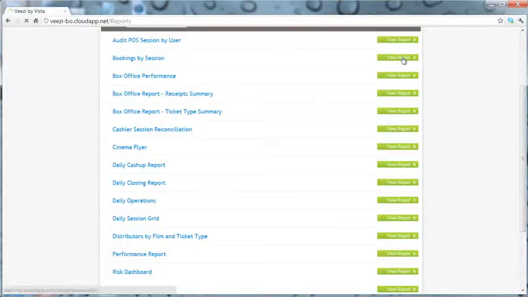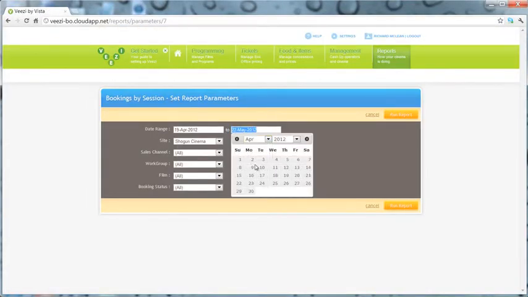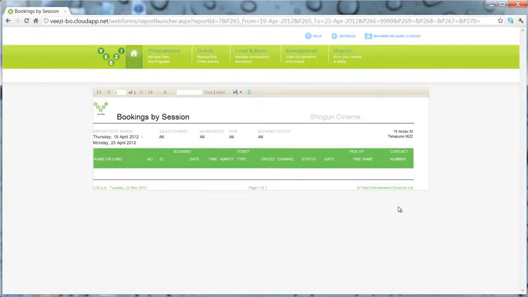as a record. The Bookings by Session Report can be run at any time and will show you in advance how many internet and phone bookings you have and when they will be arriving. This helps you manage your workload.